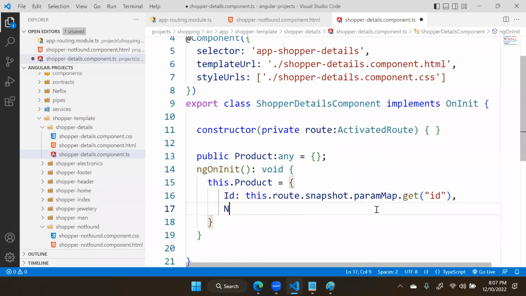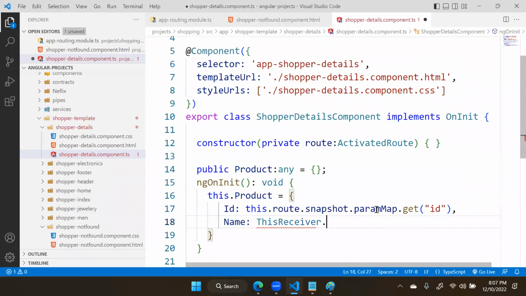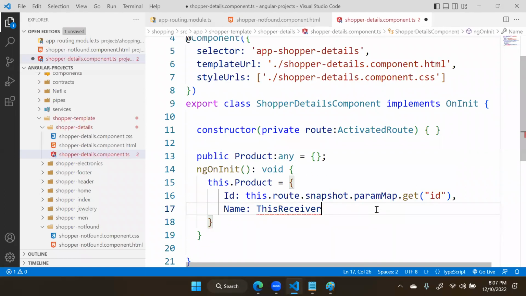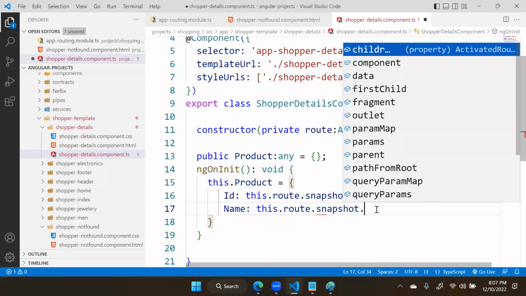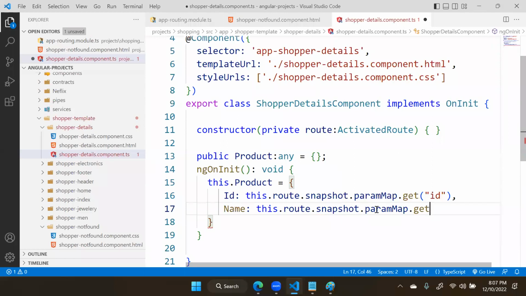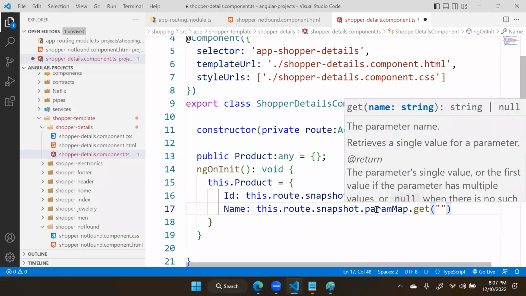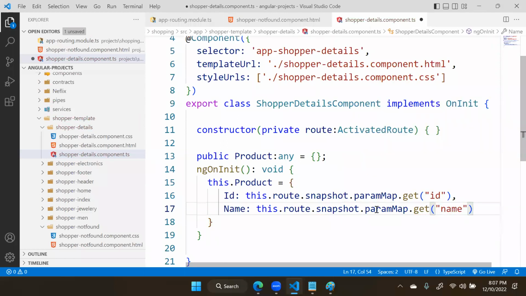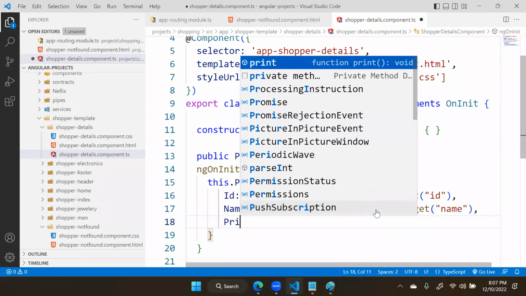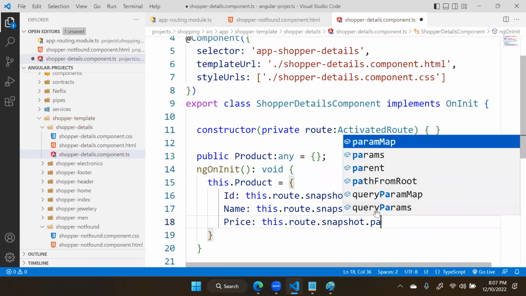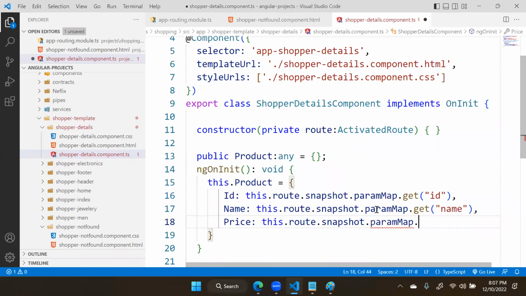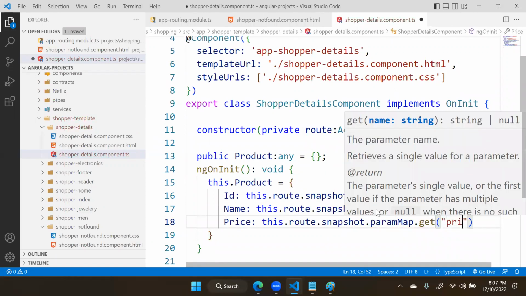Now similarly, the next one, name: this.route.snapshot.paramMap.get, and get what? name. That is the parameter. And another, price: this.route.snapshot.paramMap.get, and this is price.